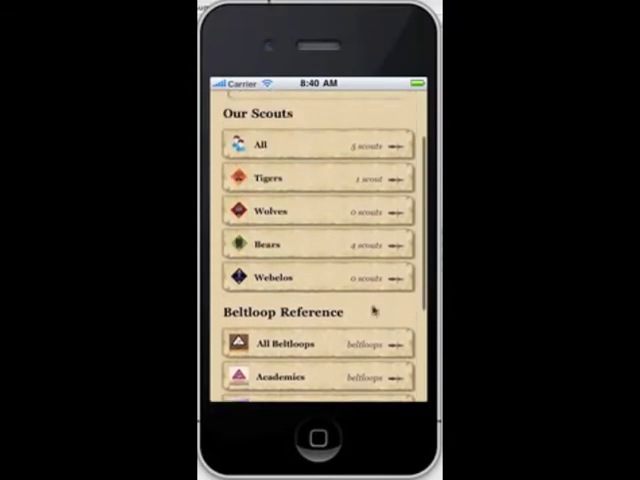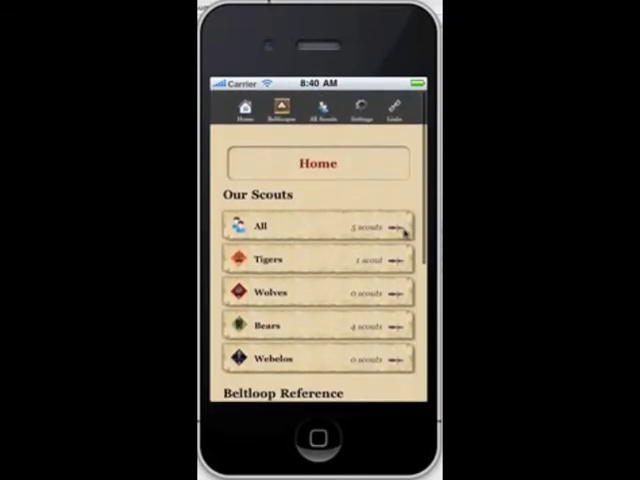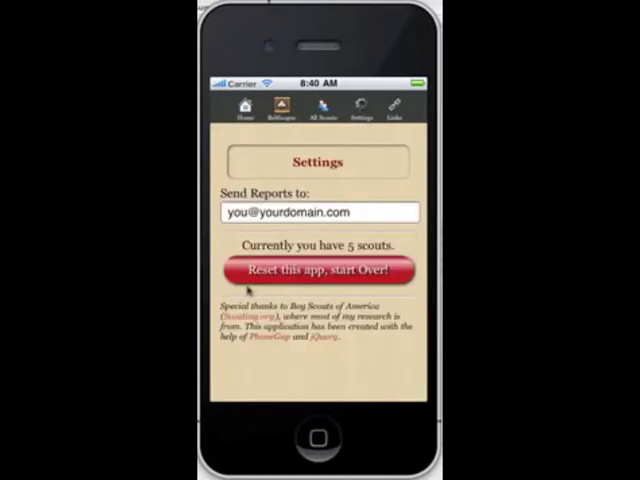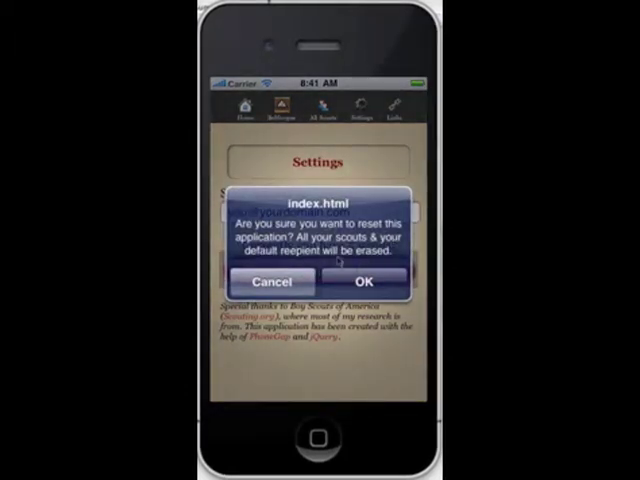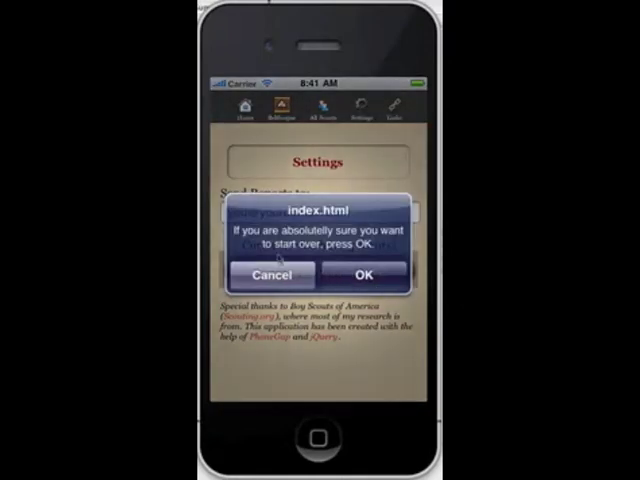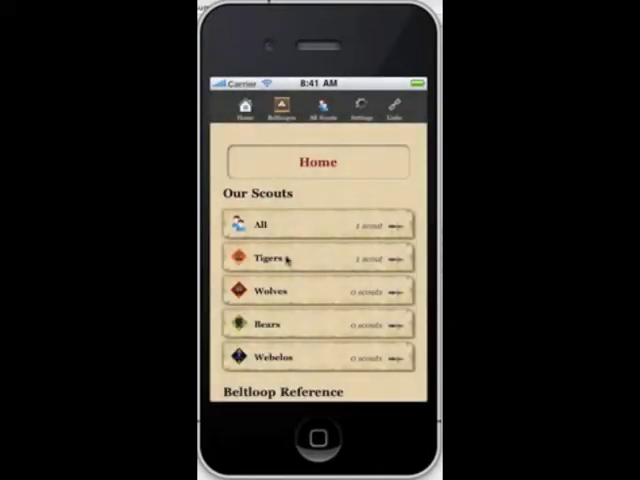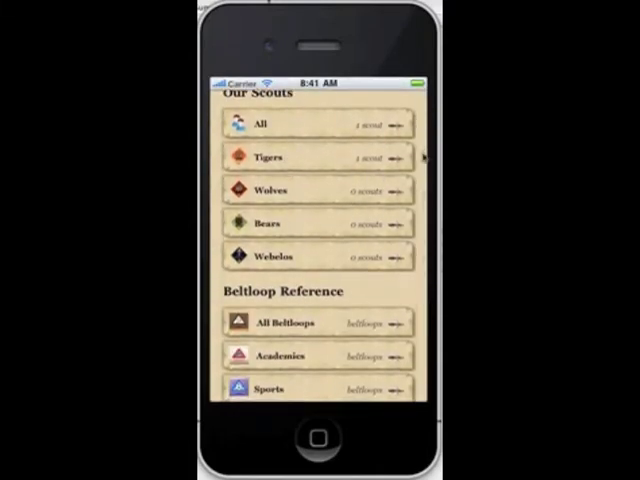Let's say that we added too many scouts and we don't want to go through the process of deleting each one, and you just want to start over. Again, in settings, you can reset this app and start over. Click on it. Are you sure you want to reset this application? All your scouts and your default recipient will be erased. So, if you're absolutely sure you want to start over, press OK. Okay, your application has been reset. Now it takes you back to home, and you're where we started. Just one tiger. See?